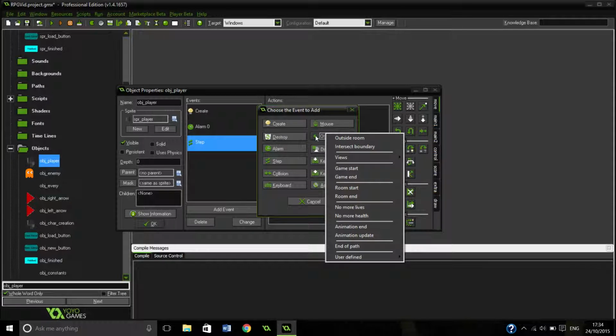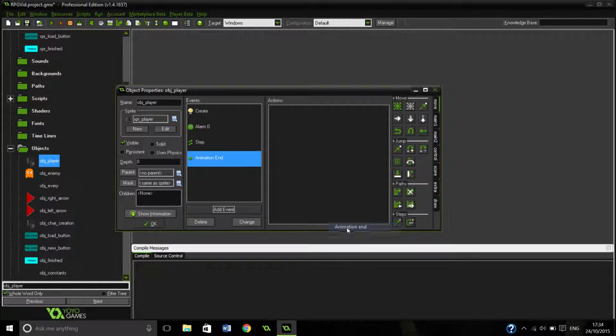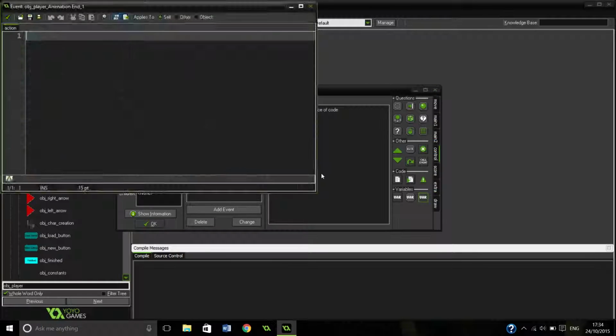So we go add an event, other, animation end. So what this is going to do is when we've finished doing our attacking sequence, we're going to stop. And you're going to have to press the button again. Otherwise, it sets in a loop, and a loop, and a loop, and you just keep on going round and round and round. So, I'm going to call it stop the loop.